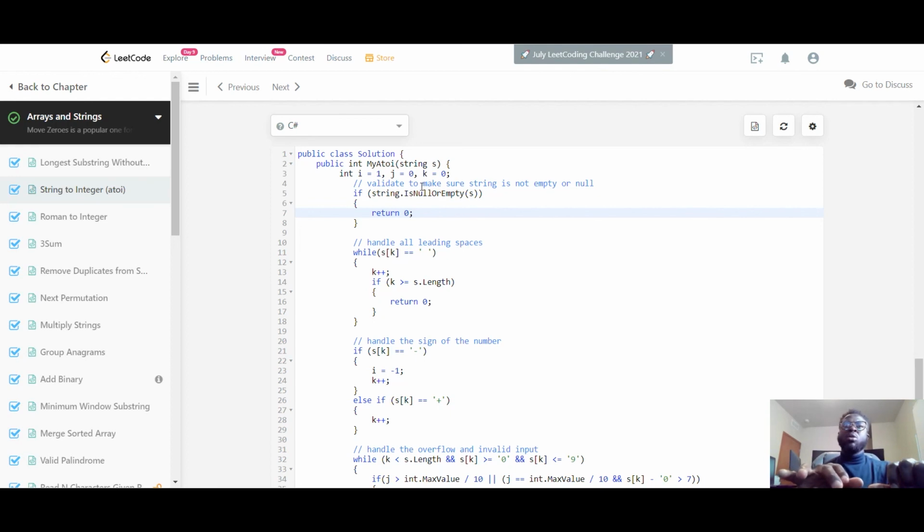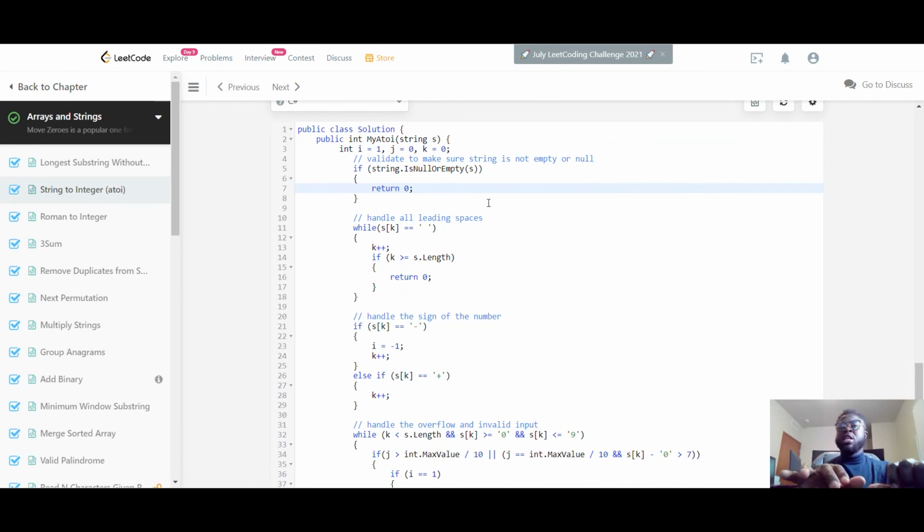To talk about time complexity, it is going to be linear because we are going to visit every character at a time. So it's going to be linear.